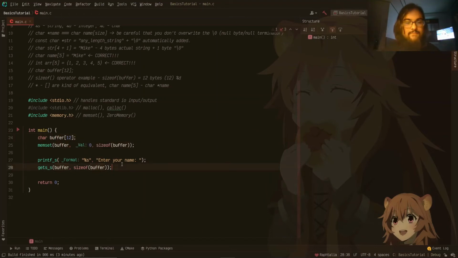There you go. And now all that we have to do is just print our result into the console. So we use the printf function again to print a string, and let's print my name is, let's say, buffer right here. And now this will print basically data from the user input.